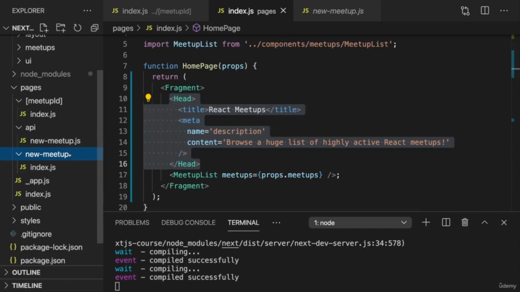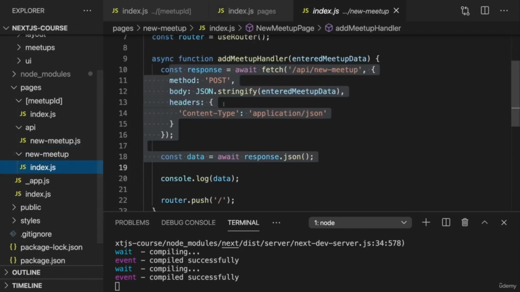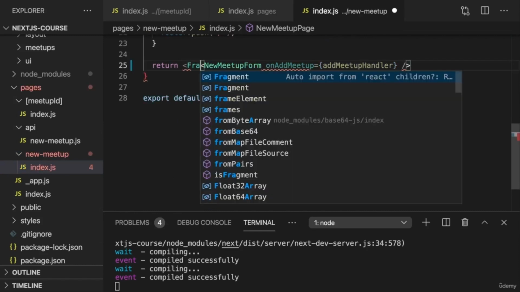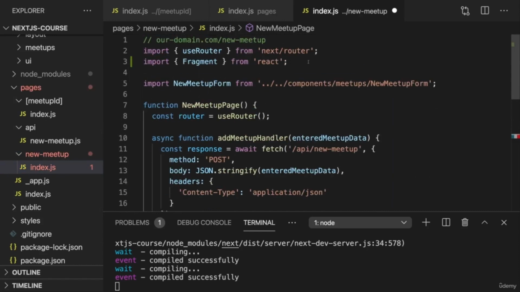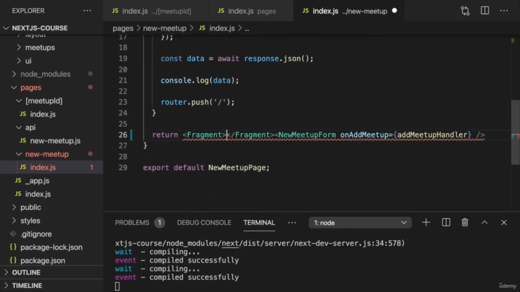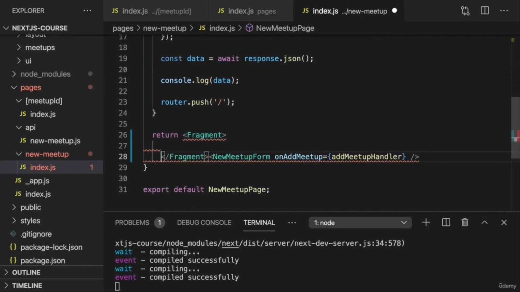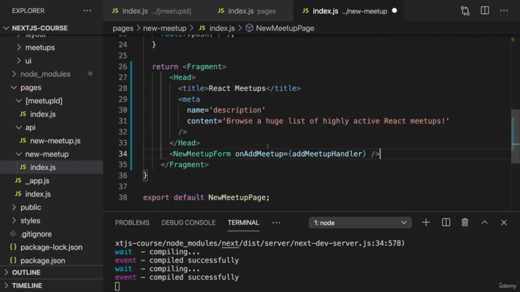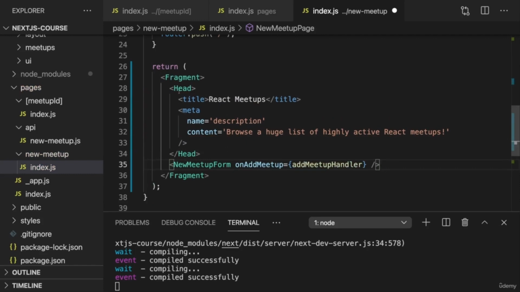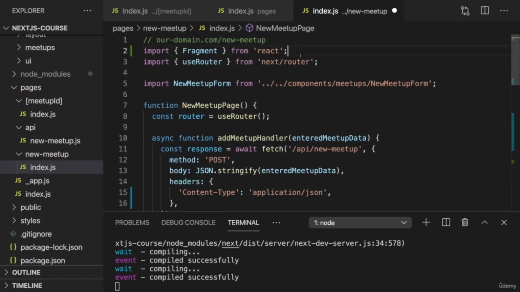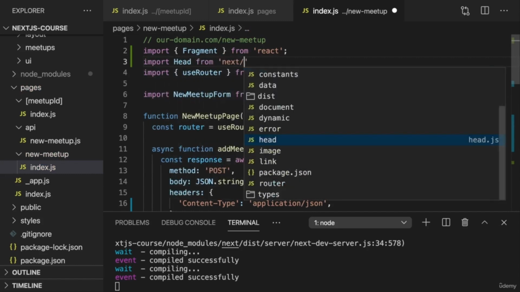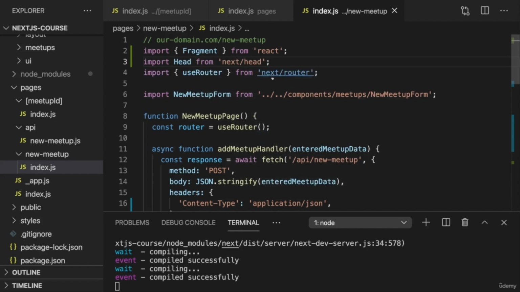And we can do this on all the pages. On the new meetup page, for example, I don't just want to return the new meetup form, but also add the fragment here, imported from React, of course. And then between the fragment opening and closing tags, have our adjacent JSX code to have the head section there and the new meetup form. Head is of course a component which we also need to import now. So import head from next/head like this.